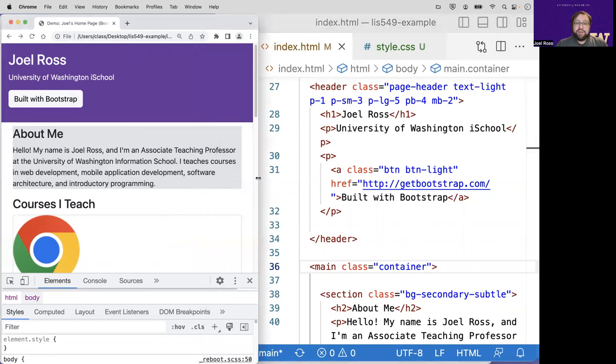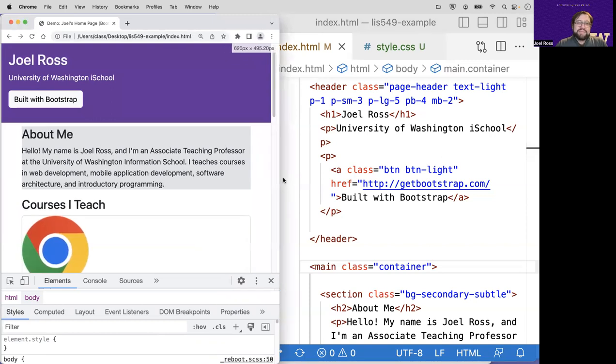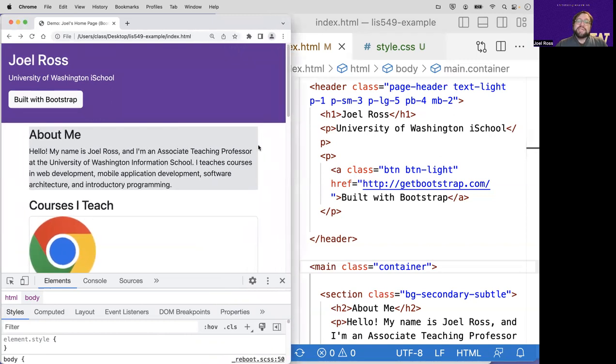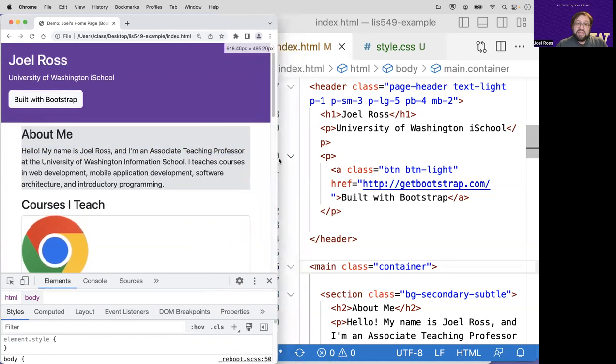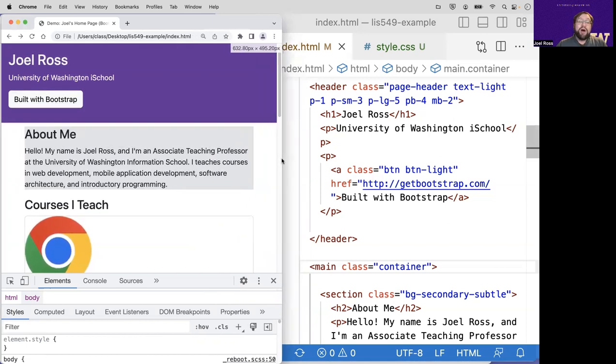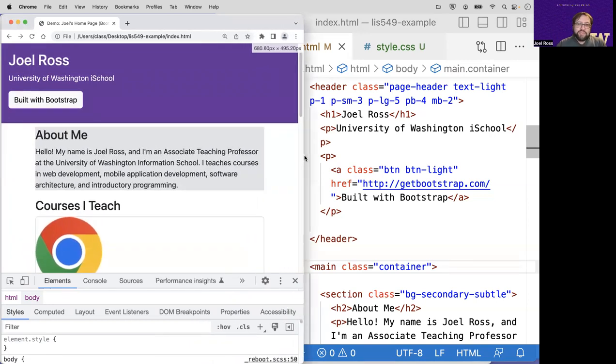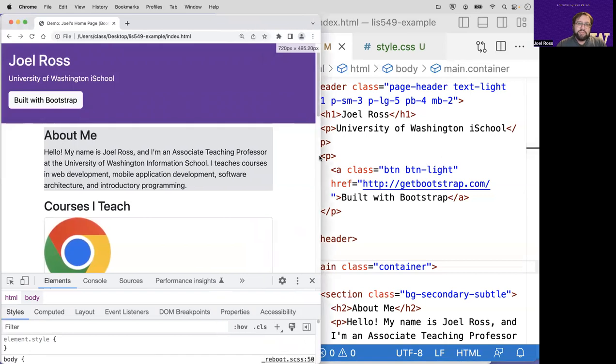Now, here's the cool thing about containers. As my page gets bigger, you'll notice that my white space also gets bigger. If you look at this box here, my box says, hello, my name is Joel Ross, I'm Associate Teaching Professor. That box is staying the same even as my browser changes size, right? That box has a fixed width. So that column of content is always the same width, even as my browser changes in size. So as my browser gets bigger, I get more and more white space.